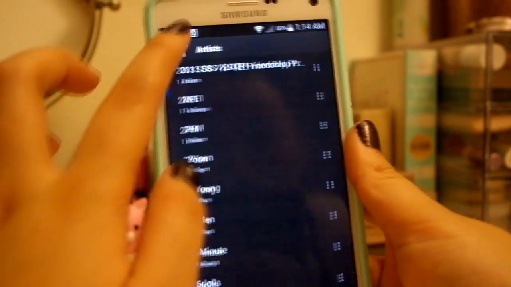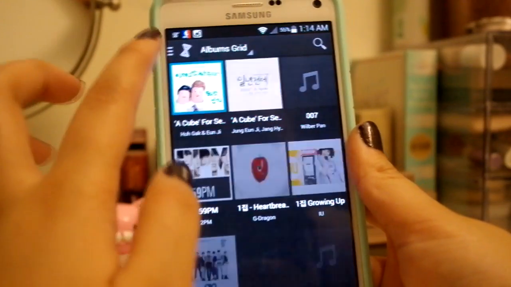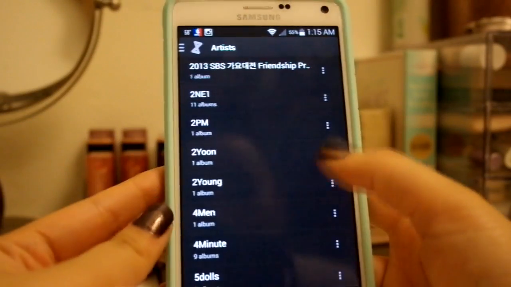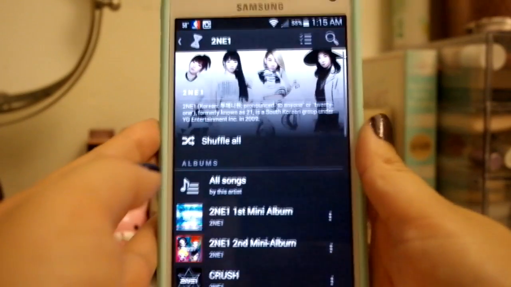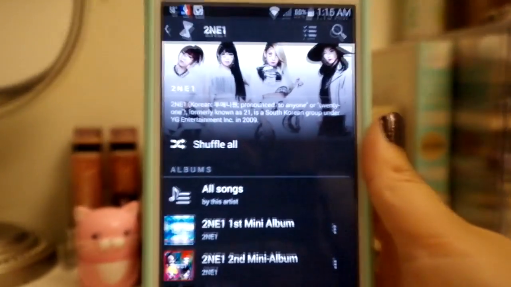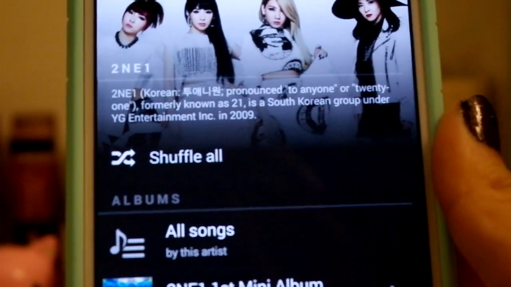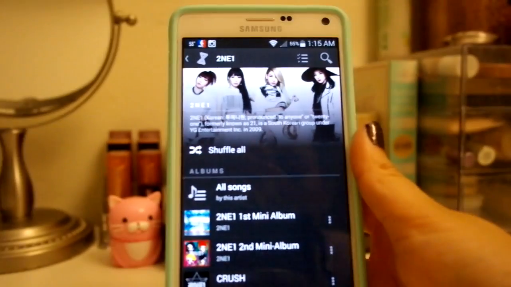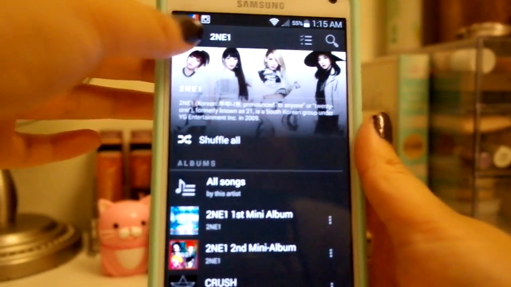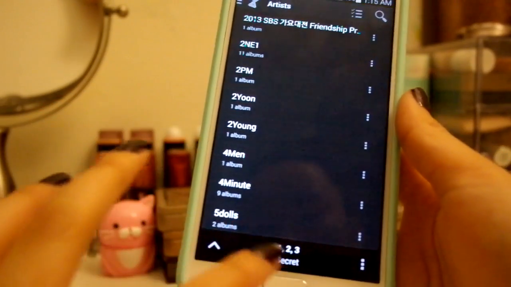You can go by artists or albums, playlists. And then for artists, they even have little blurbs. Like I didn't put these in. It's just automatically done, which I think is really cool. It looks a lot cleaner. I really like it.